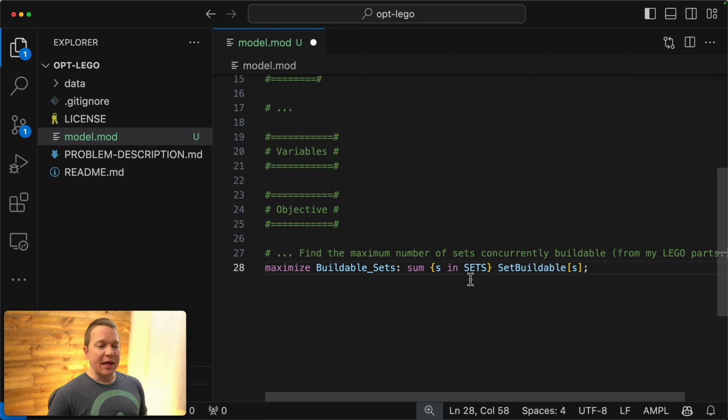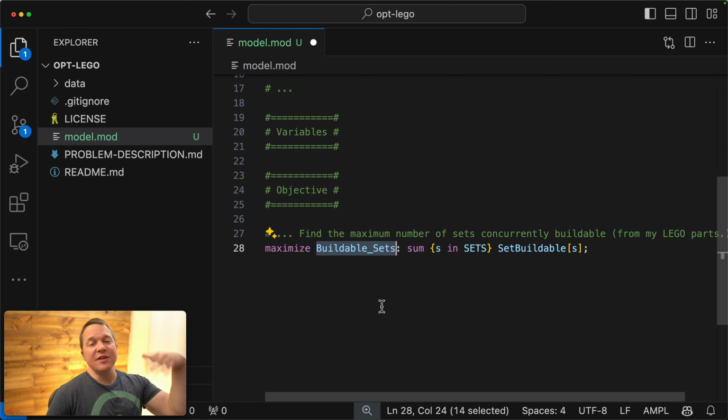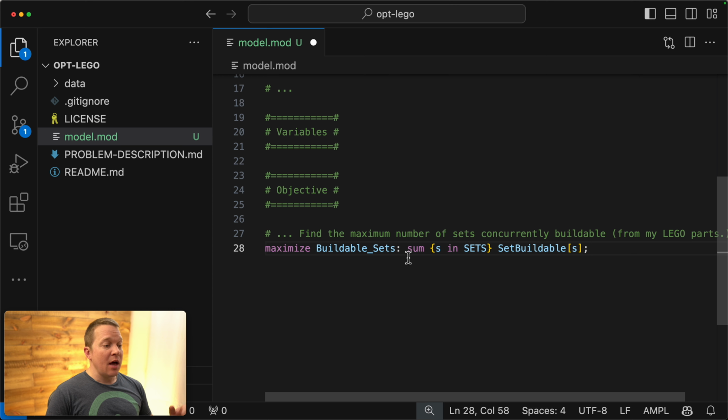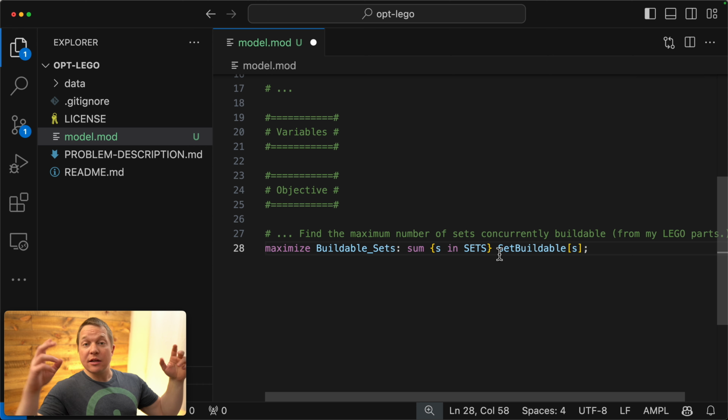And in the AMPL language, it does indeed look something like maximize an arbitrary objective name, let's just call the name buildable sets. It will reserve the name in the namespace, so we can't have a variable or anything else called buildable sets exactly with that casing, but I think we can live without that. And that sums all of the sets in the set of sets.